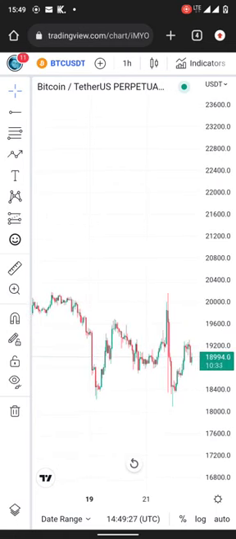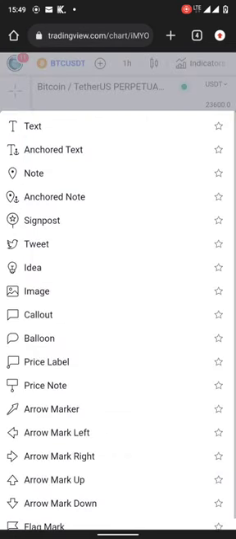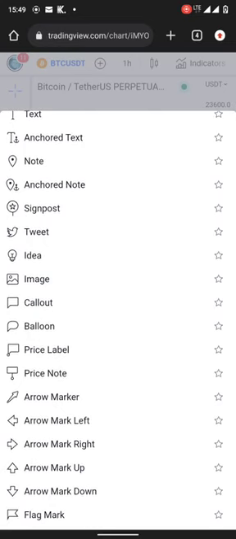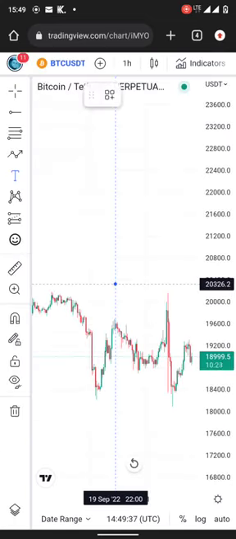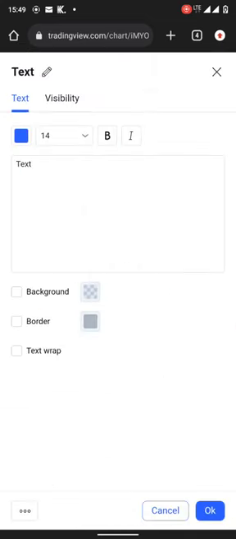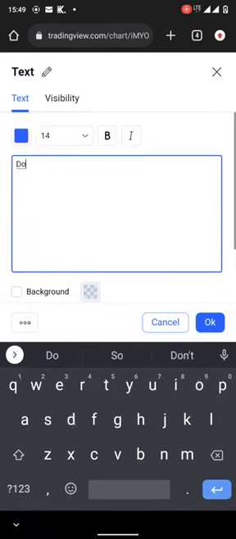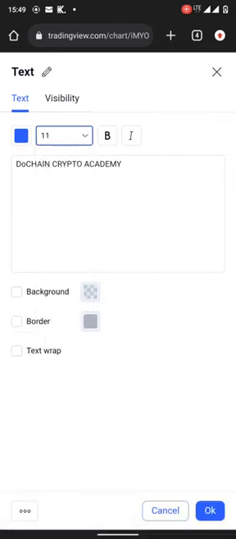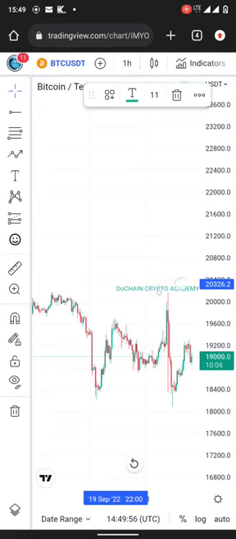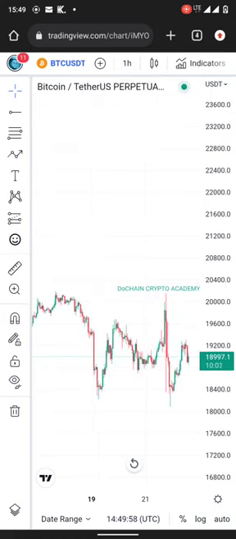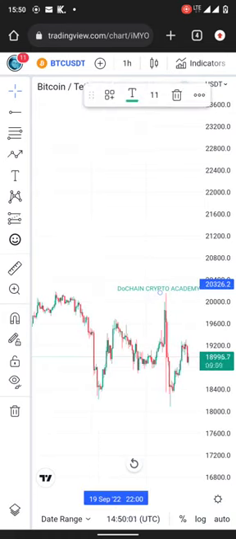Then the next thing is I think this text. Maybe if you want to write anything over your charts, anything at all, you can just use this text. You write, let's see, chain crypto academy. You can change the size here, maybe to 11, the color to anyone you choose. You can see the chain is showing there. That's the text, but we don't need that.